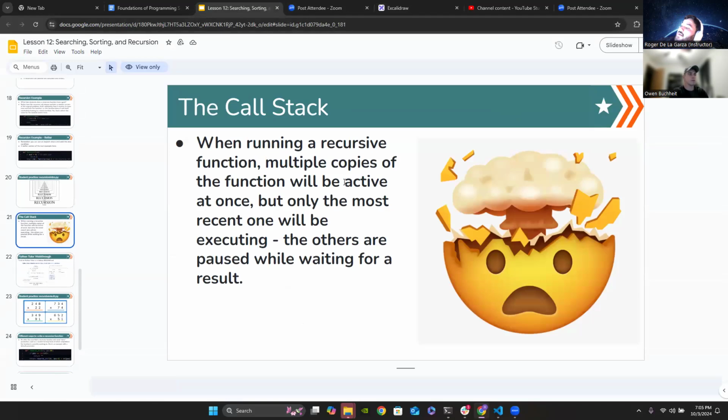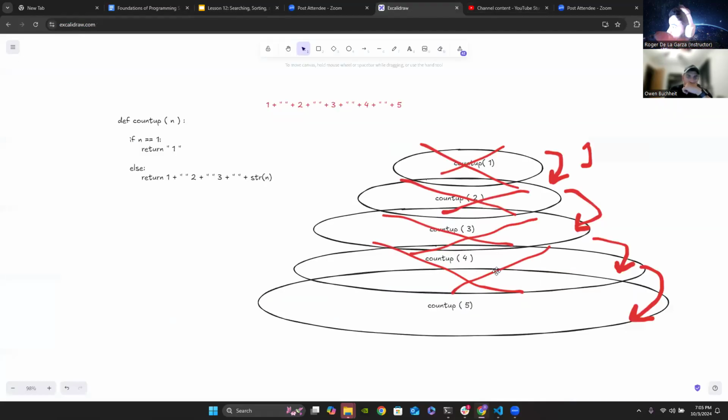The call stack. When running a recursive function, multiple copies of the function will be active at once, but only the most recent one will be executing. The others are paused while waiting for a result. That goes back to the drawing I showed you guys. All these are paused. The moment it gets to that recursive call, it pauses and opens up a new function, and so on until we finally get a result that equals our base case. Then once the result is made, every single one of these starts closing in the reverse order that they were opened.